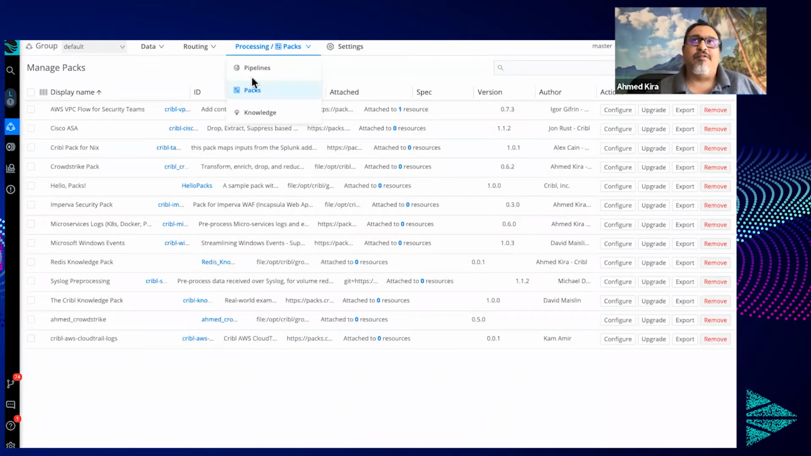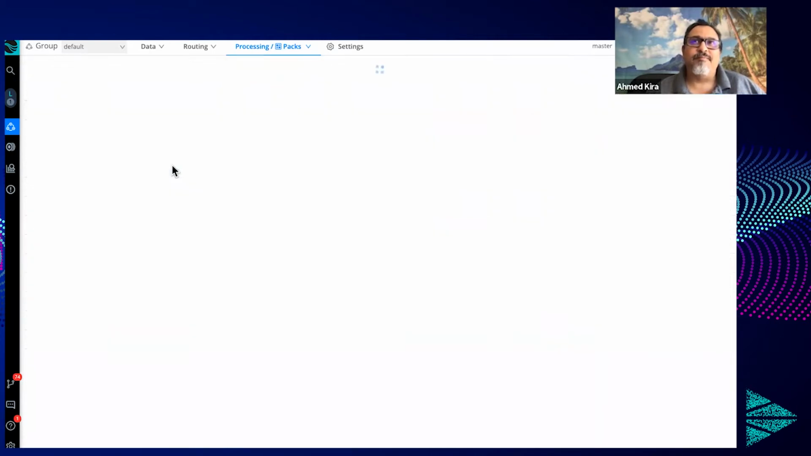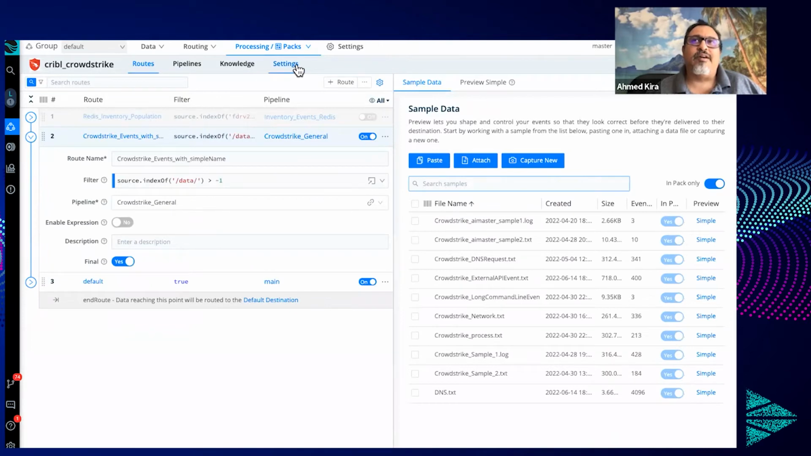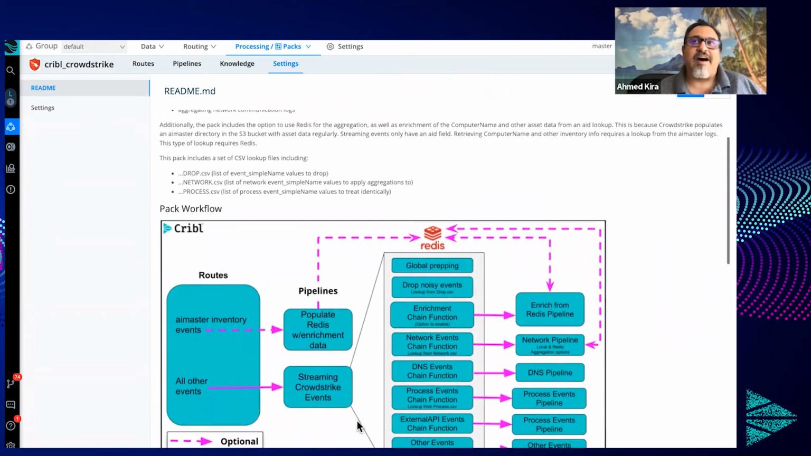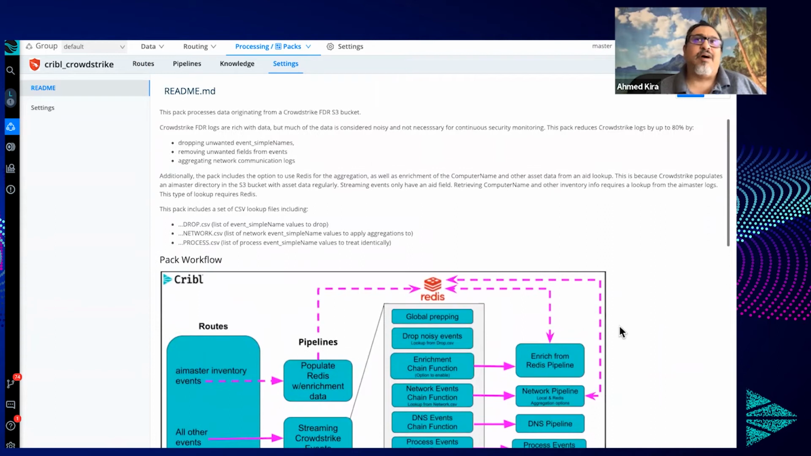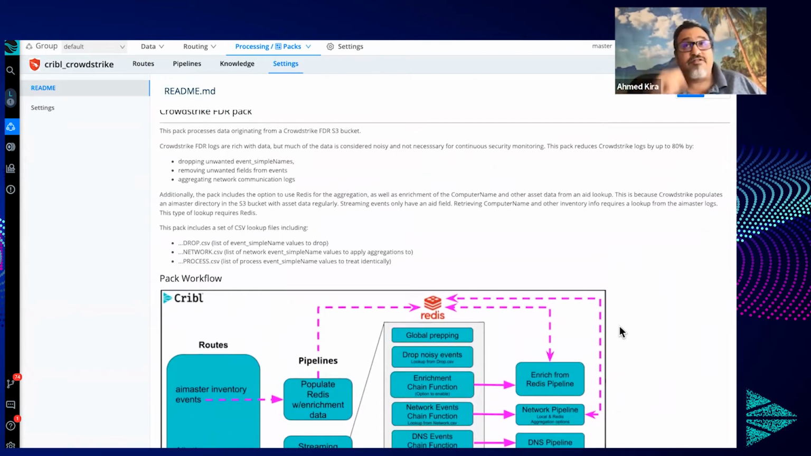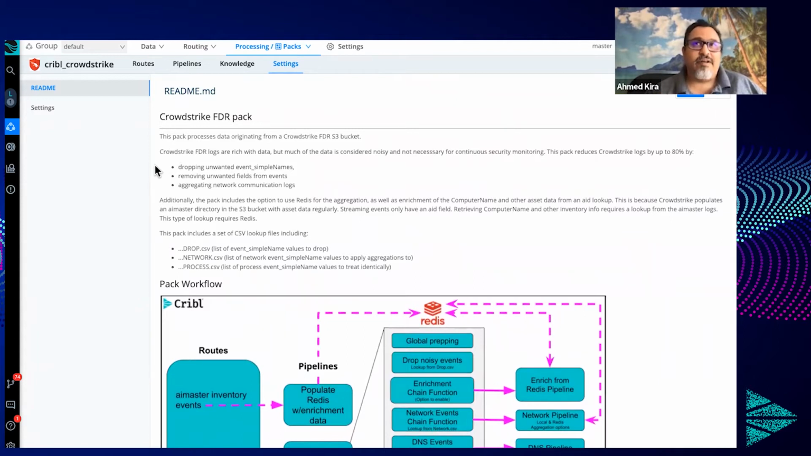First thing we always want to do when we're looking at any pack, if we open this up locally, is always go look at the README. The README is under settings. In this case, we have a diagram that lays out everything that's happening within this pack, as well as general instructions and why this pack exists and what you can benefit by leveraging it.